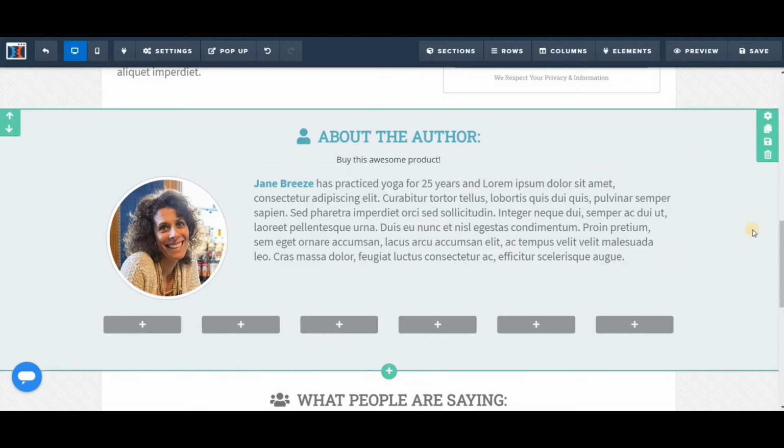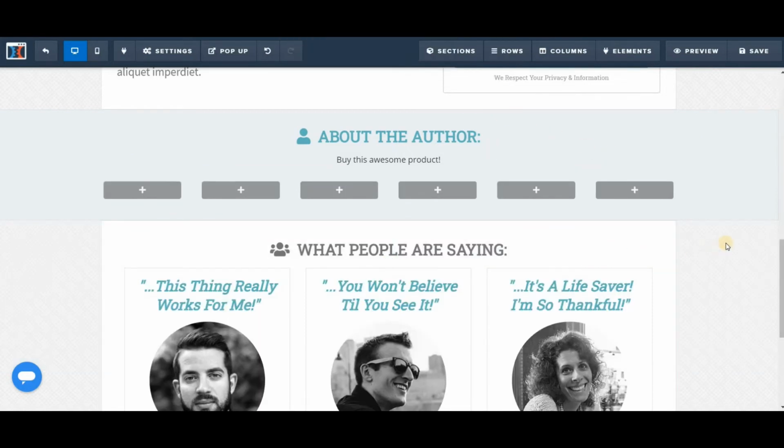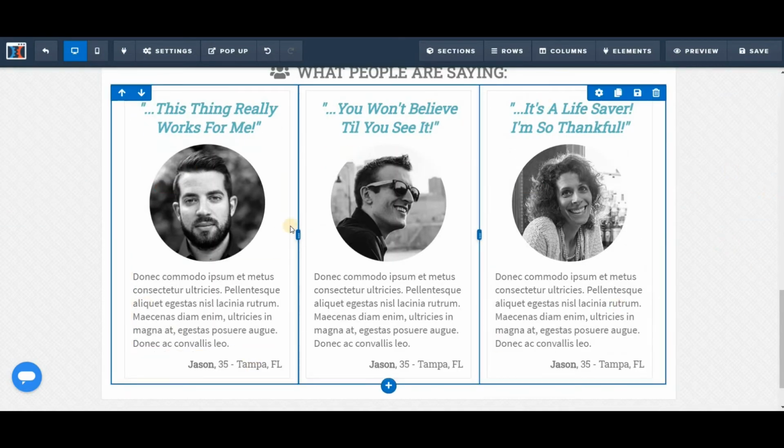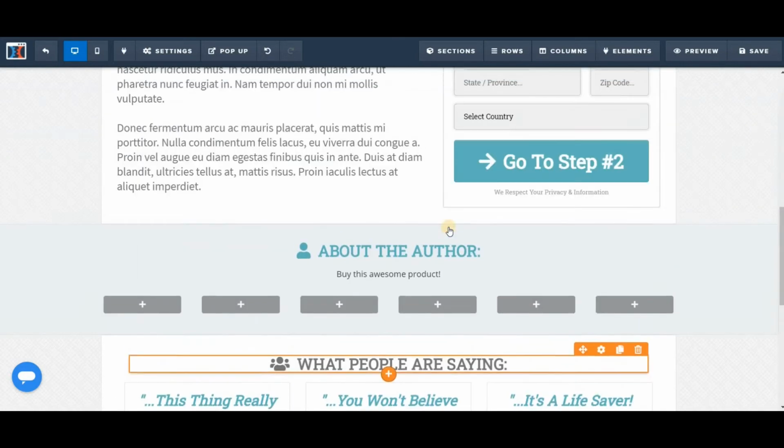And then let's say we want to delete this row, this 2-column row, just this trash can right here, delete. Now it's gone. And then down here, they have testimonials. You can use testimonials if you want to.